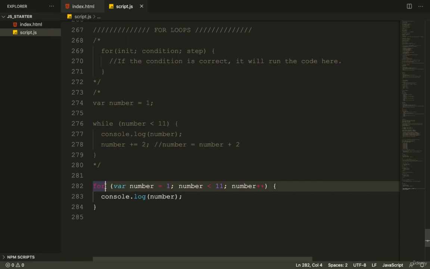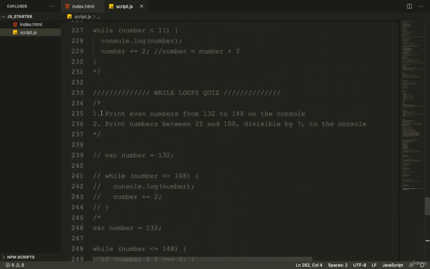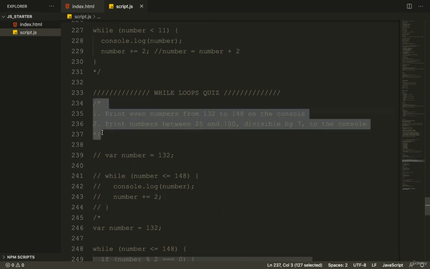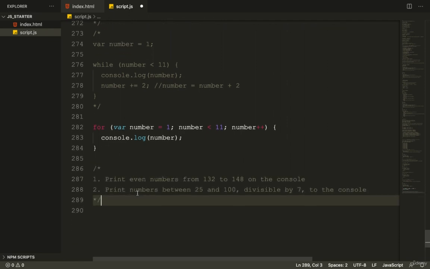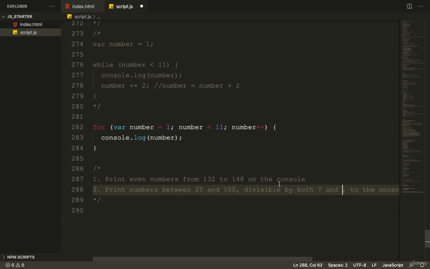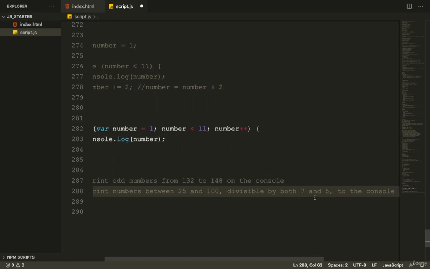Okay, so now that you see that difference, I want to give you just a little bit of a quiz to practice your new knowledge. Actually, I'm going to use the questions that we used earlier in the while loops. I'll just copy these questions here and paste them here. All right, so let's refactor the questions. This time, I want you to print out odd numbers between 132 and 148 instead of even numbers. And the second question, this time I want you to print out the numbers that are divisible by 7 and 5 at the same time.